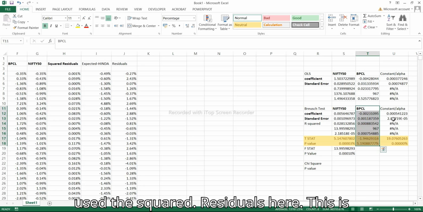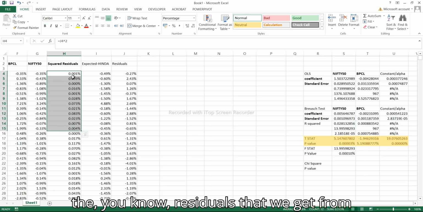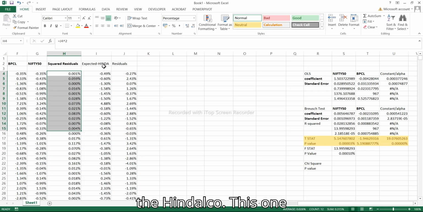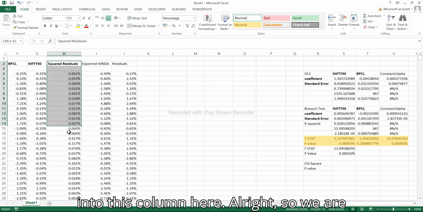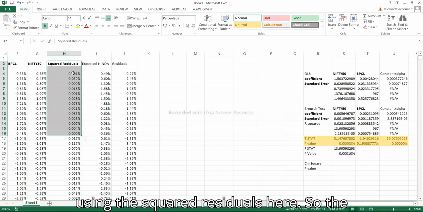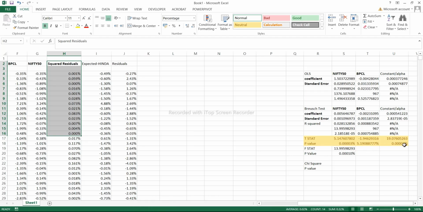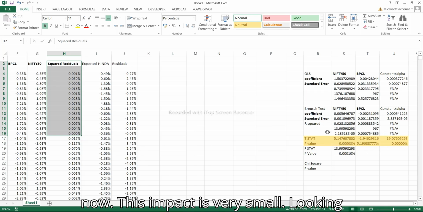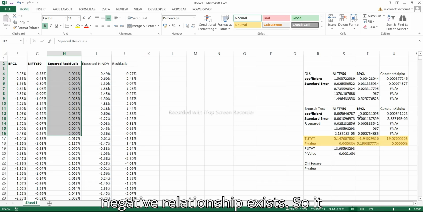Remember, we have used the squared residuals here. This is the volatility. You see the residuals that we get from the Hindalco, this one, we squared them and then we brought them into this column here. All right, so we are using the squared residuals here. So the impact is also significant at 5%. This is at 1%. This is also at 1%. Now this impact is very small. Looking at the coefficients, you can say it has a negative sign. That means we are saying a negative relationship exists. Right. So it is not directly just linear and positive. So we have to explain it further.